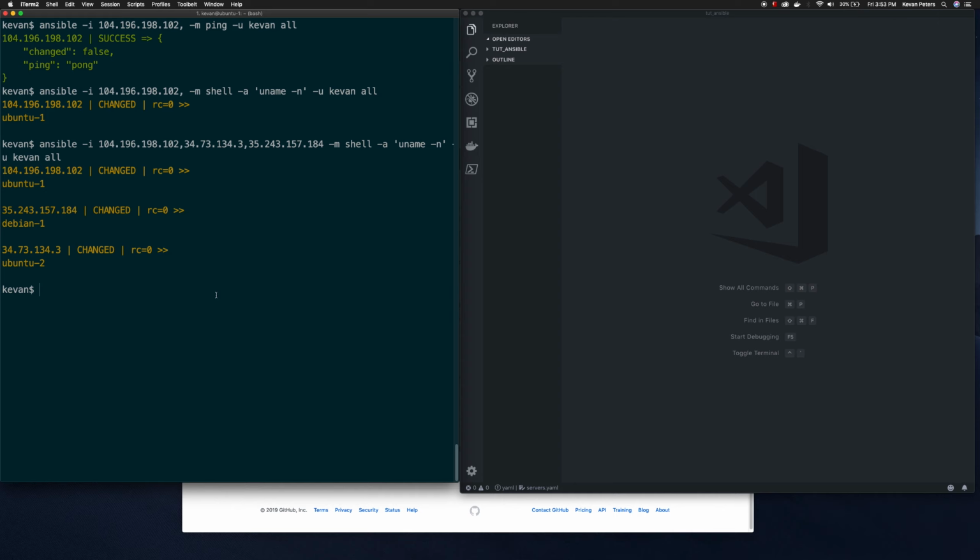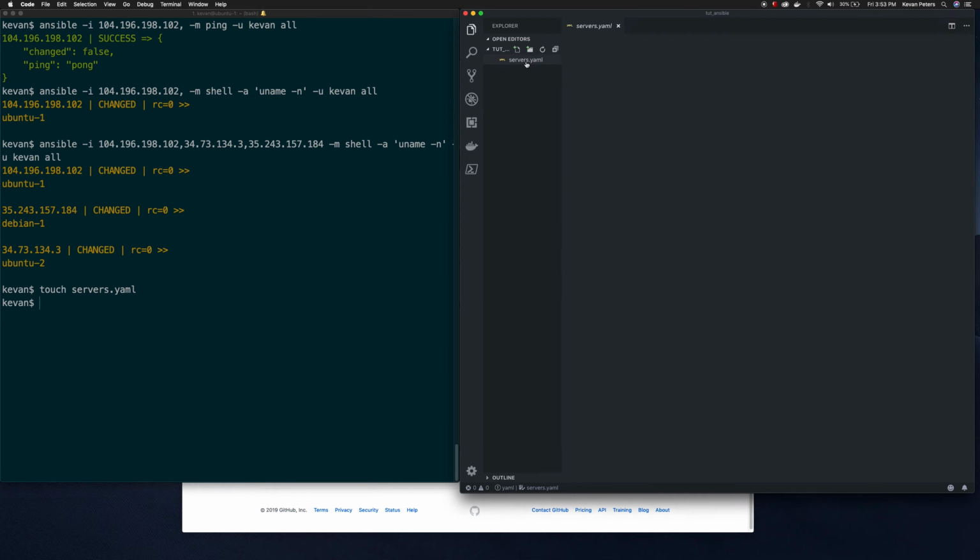So I'm thinking like 50 or 1,000 servers, not 3, and adding 50 or 1,000 servers right here on the command line won't be the most fun thing in the world. We can start by moving this list into its own file. I'm going to create a file called servers.yaml, and here's our file.